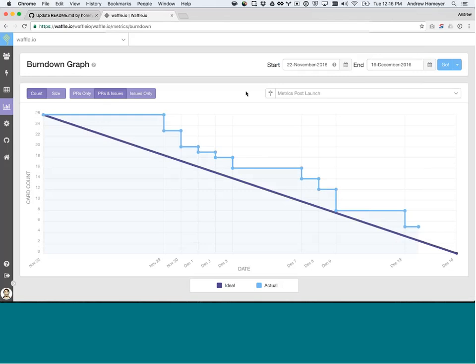So my team right now is working on our metrics post-launch milestone. We said that we would be finished mid-December, and this is just feedback that we've heard since launching metrics. You can see that it actually looks like we're almost on track. So this purple line shows us what the ideal would be. So if we were really on track, we want the blue bar to be at or below the purple line. So we're a little bit above it, but it's pretty close, so I'm not too worried about it.